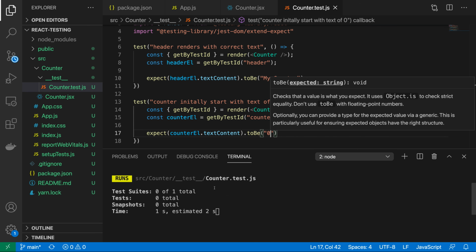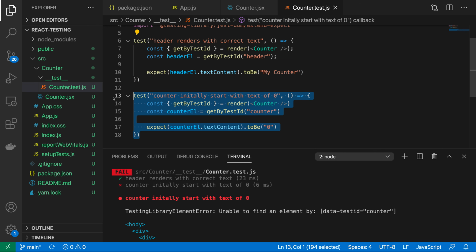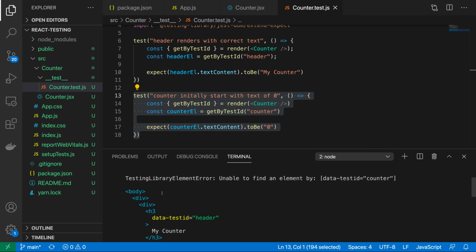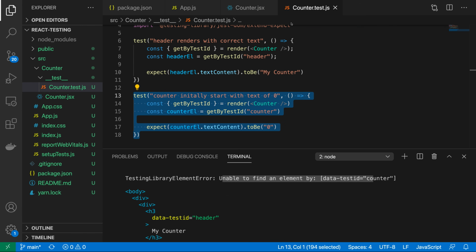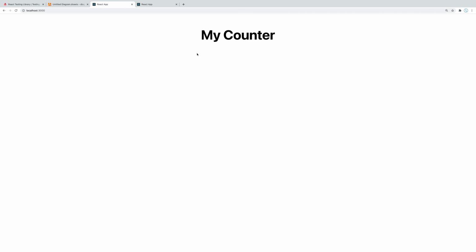Now we can run this test, and this test should pass, but this one should fail. And over here you can see that this fails, and the reason why it fails is, hey, I don't have an element called counter. And this makes sense because we haven't created this yet. We are again following a test-driven approach. So let's go ahead and create the tests for this.